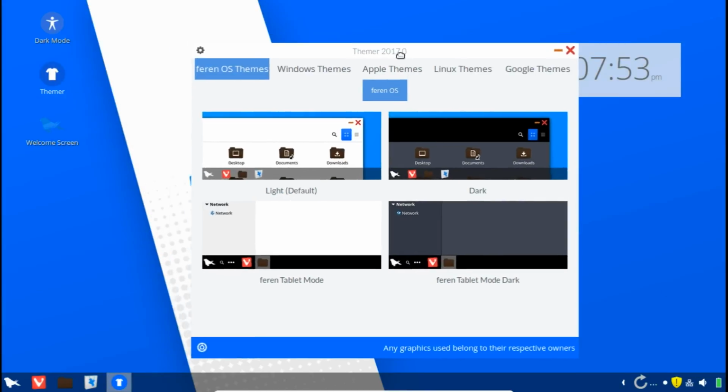Alright, so right here we've got Themer 2017.0. Alright, Feren OS themes. We have light, default, dark, Feren tablet mode, dark, Feren tablet mode.